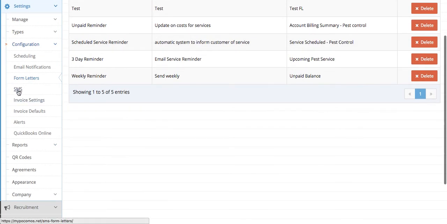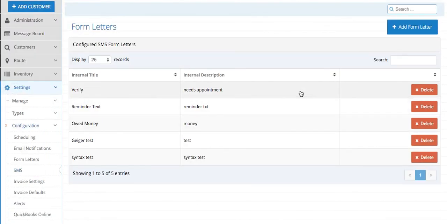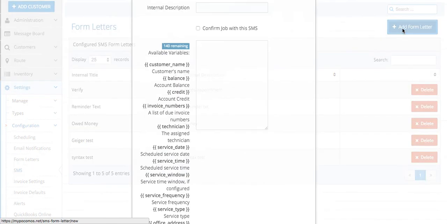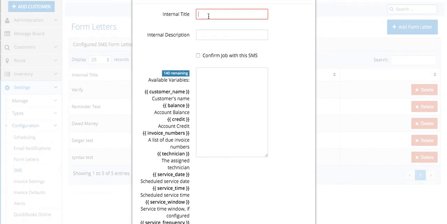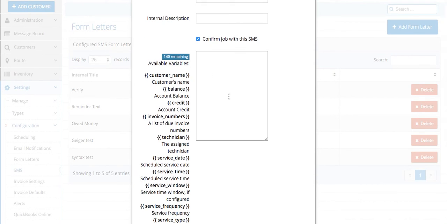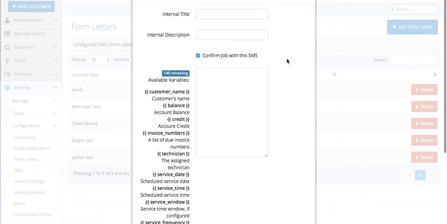And then for your text messages, you just go down to Settings, Configuration, and then SMS. And you can do the same thing here, add your form letters. So you go to Add Form Letter, and then you can title it what you want, have your internal description, and then when you do the confirm the jobs. So say you have a route built for tomorrow and you have 20 jobs that you want to confirm by text. If you just want this message to be the one that is sent when you confirm the job, then you select that box there, and then you can type in your text, and you have 140 characters that you can use.